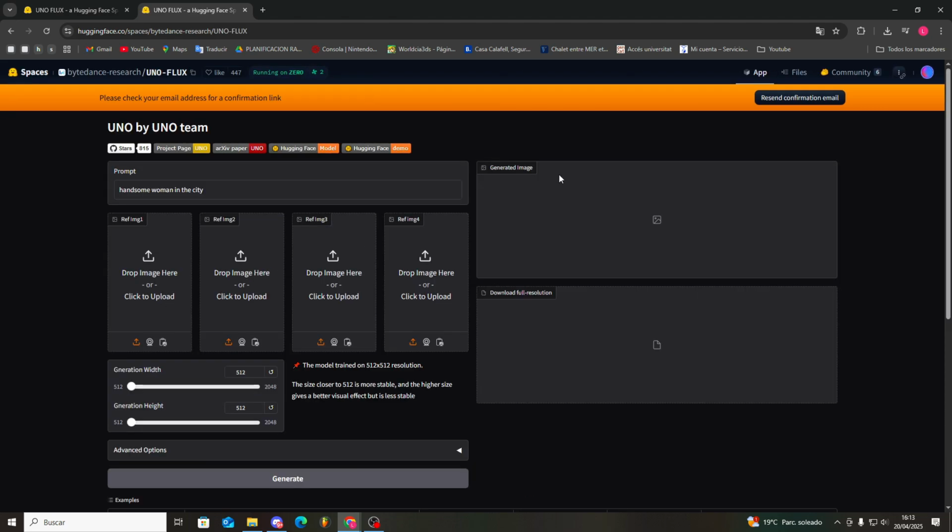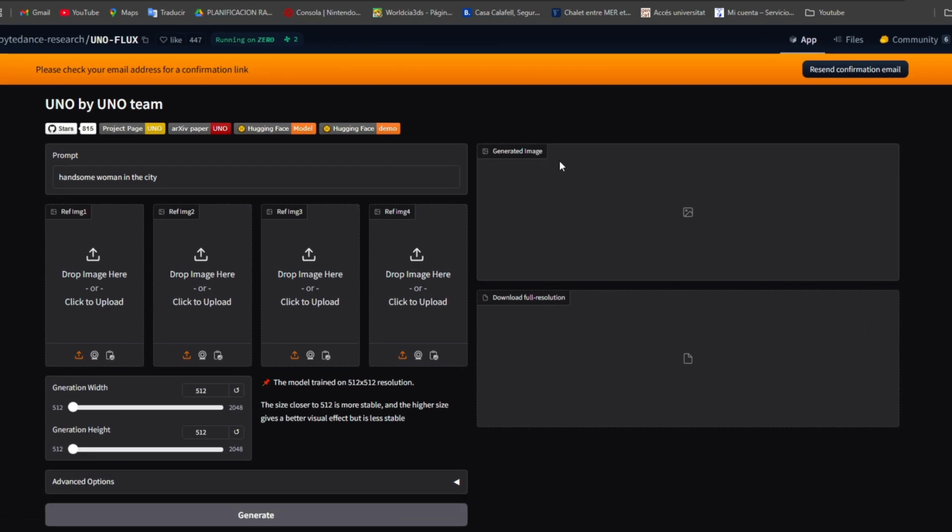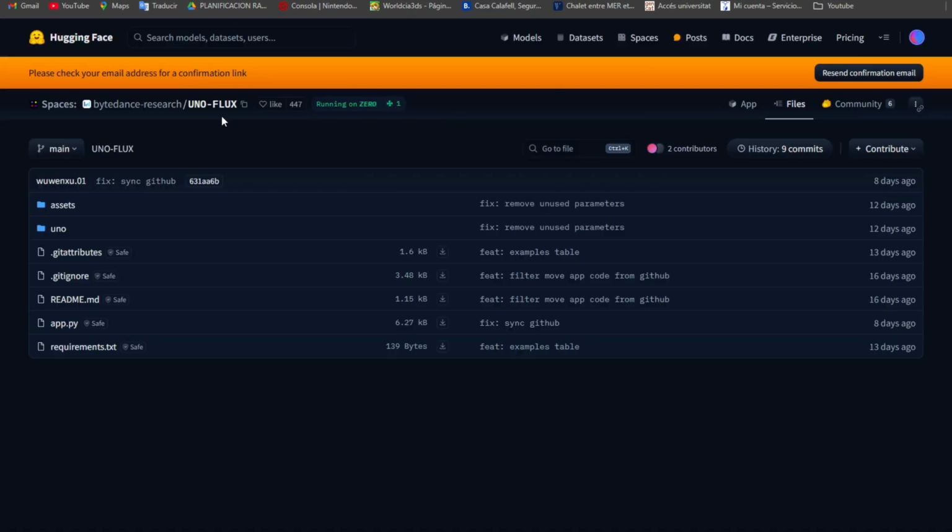Inside, we'll go to the Files section where you'll find everything you need to get started. As you can see, these are the files you need. This way you can use Flux for free and easily without much hassle.